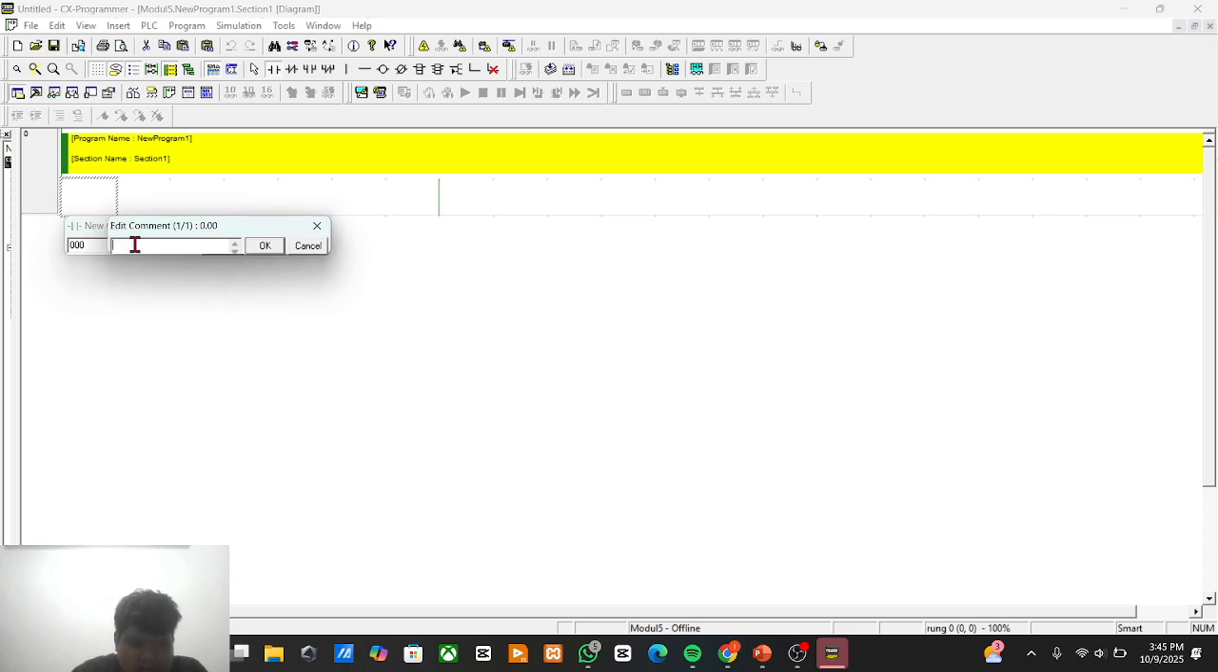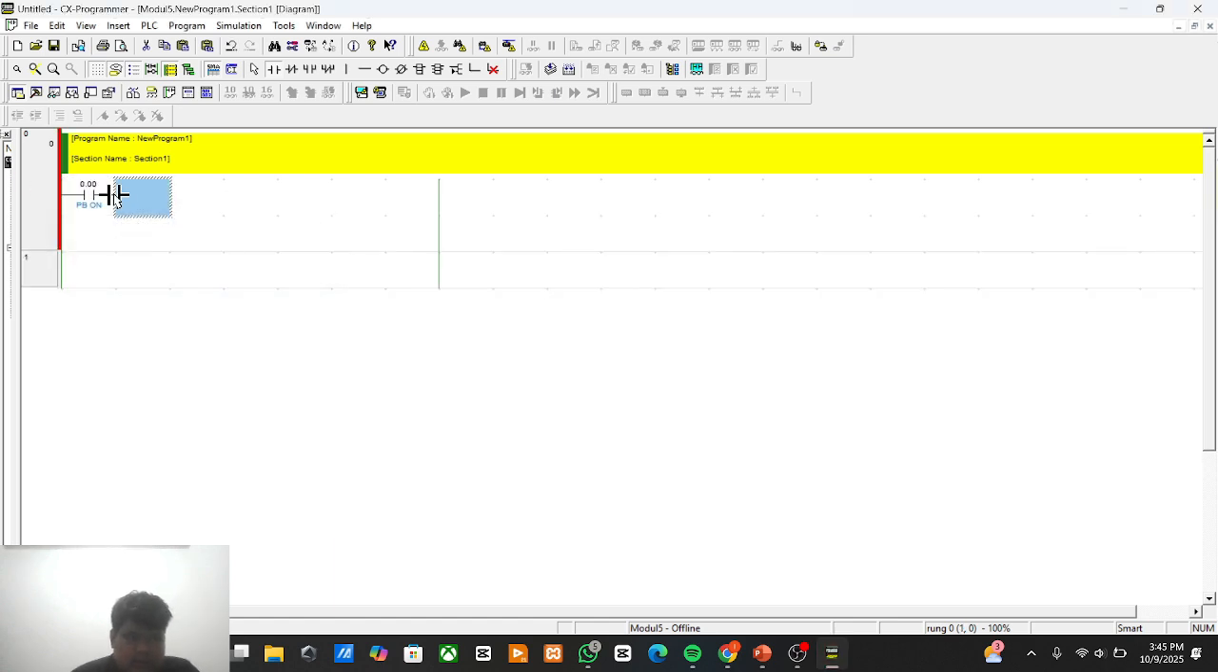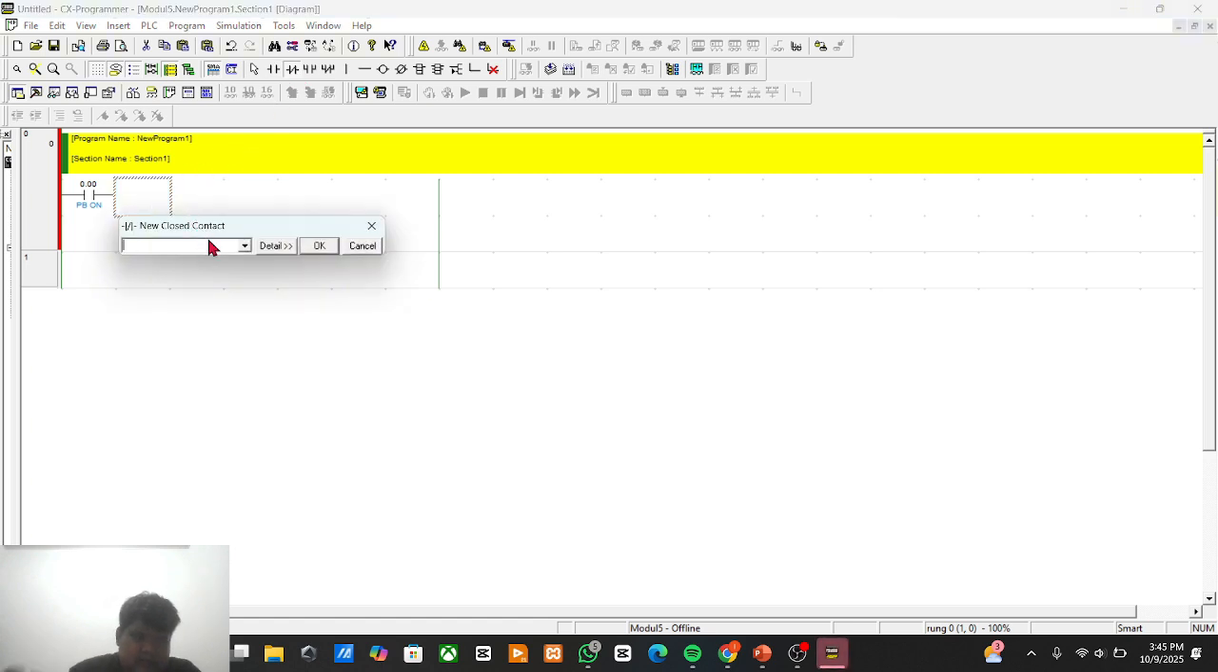First we get a new contact here, and the address is 000, and then the command is push button on. Okay, and then here the closed contact is 001, and then the command is off.